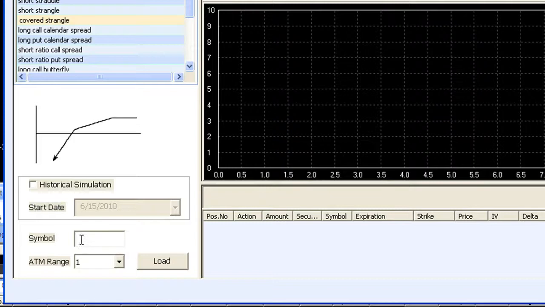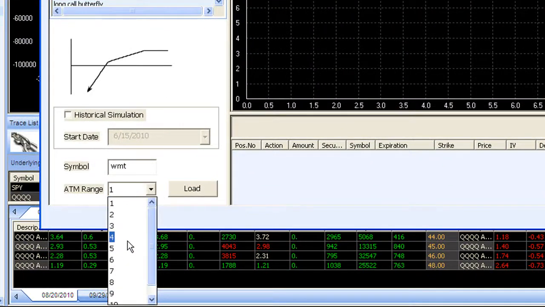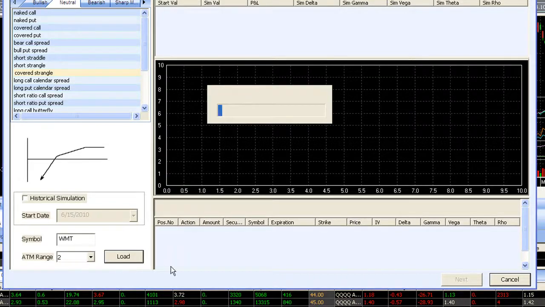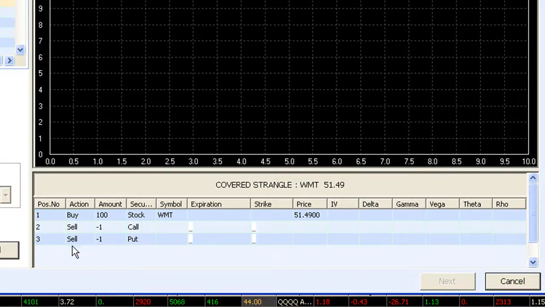Here, we insert the stock symbol. Let's type the symbol WMT for Walmart. ATM range is how many strikes around the at-the-money strike we need in order to establish our strategy. In this case, I'm going to choose 2 at-the-money range strikes. After choosing the strategy and the strikes, we click on the Load button. Here we see that the system automatically picked for us the right strategy structure.